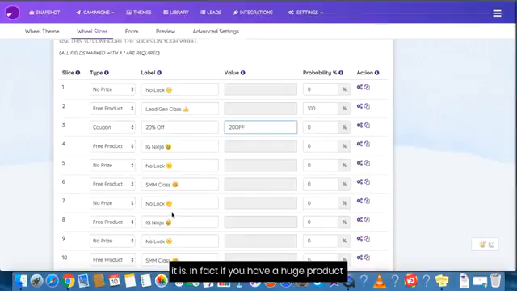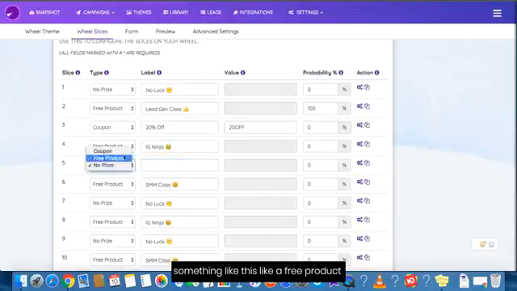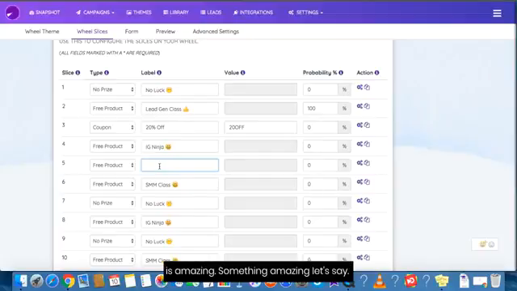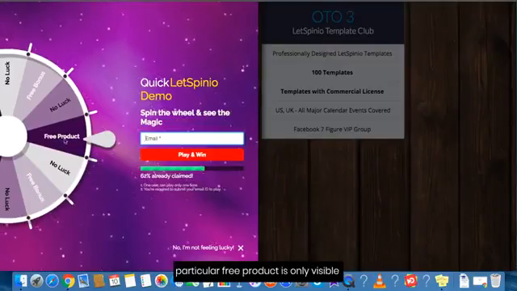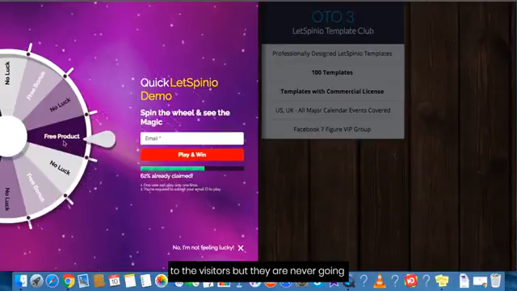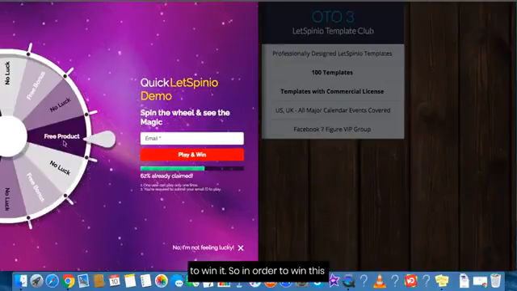In fact, if you have a huge product, something best that you want to show, let's say a free product, and what you are going to get is something amazing. Your best product can be shown from here, but in that case you have set the probability to 0. So this particular free product is only visible to the visitors, but they are never going to win it.